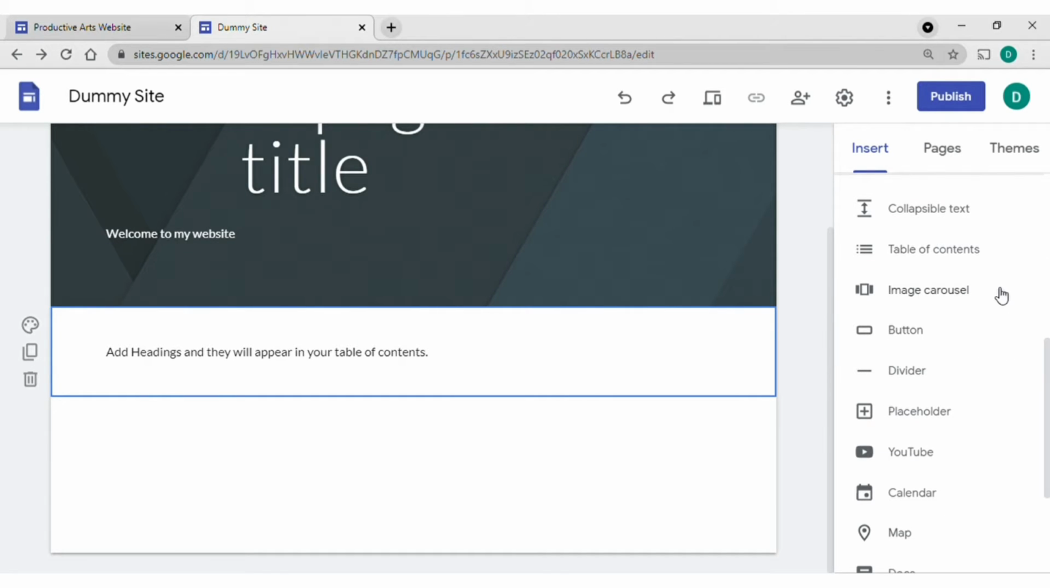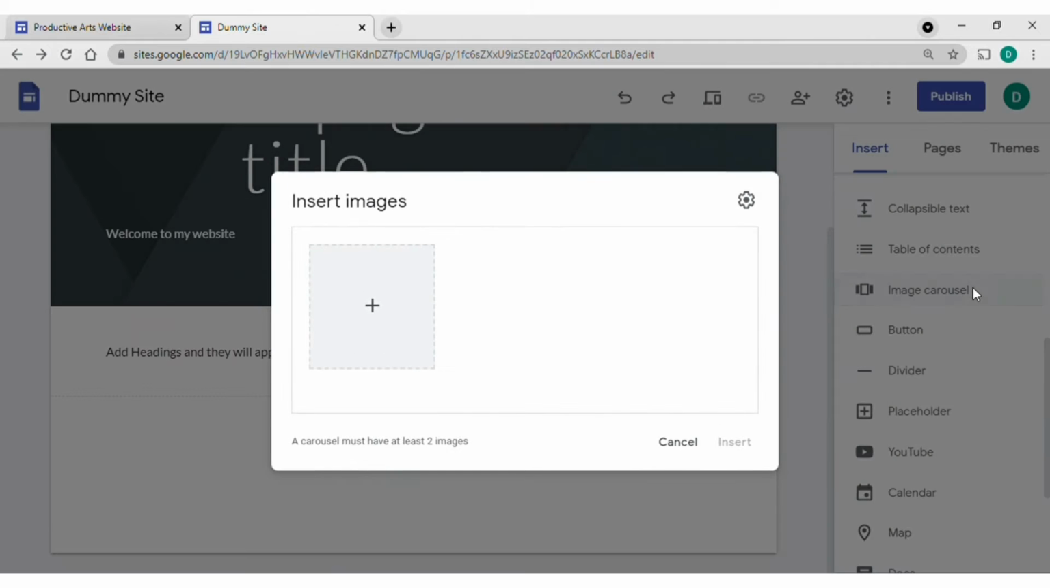And then there's this image carousel. What this does, it will let you add, what do you call this, add images, and then you can swipe it to the right or left, and then it will show you other images. So let's say upload image.